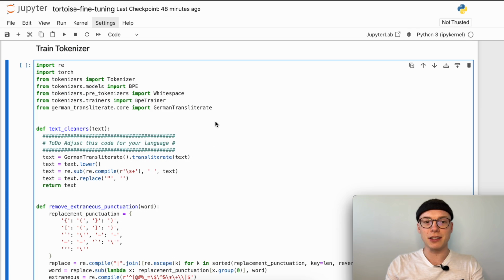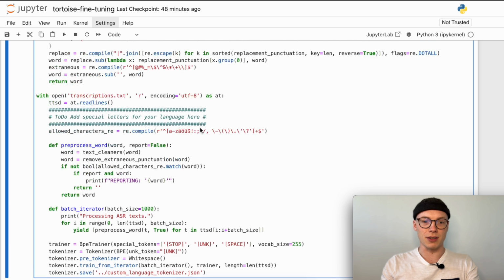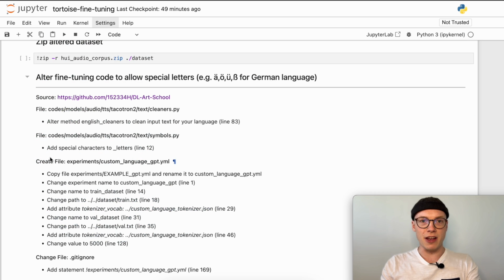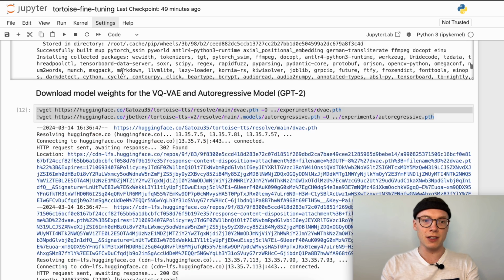To train the tokenizer, I first wanted to use the voice tokenizer.py file inside the fine-tuning repository, but for some reason there were issues with relative imports, and I think the code was written for Python 2. Since it seemed to be a little extra work, I just decided to copy the code to train the tokenizer, because it's not all that much. All you need to do inside this code is to first exchange this text cleaners method. Here we use the same code that we used earlier to alter the method English cleaners inside the cleaners.py file. So you can just copy the method English cleaners from this file and paste it here.